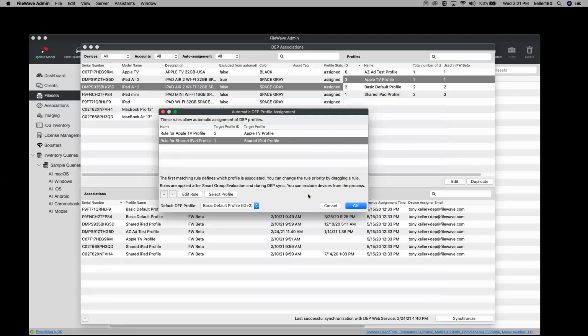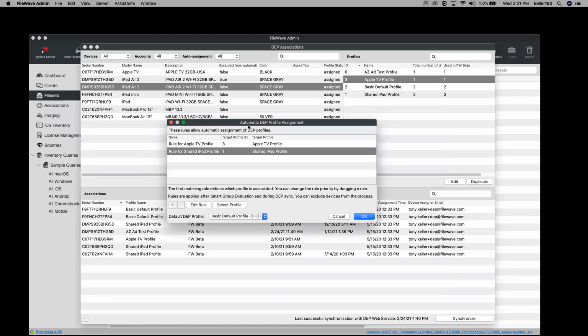And to the question about how often they're evaluated, I believe it's on a similar schedule to smart group evaluation. I think it happens at the same time.